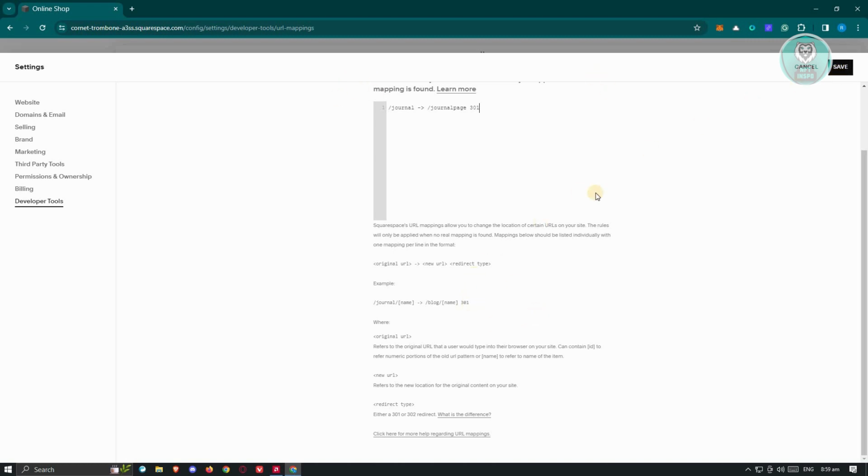Now if you want to learn more on how to use this, you can click on the what is the difference option and then click for more help regarding URL mappings. There are going to be examples that you could use or see here, as you can see, the following one. And from here on, you should be good. Hopefully, you'll be able to fix your broken URLs or broken links in Squarespace.